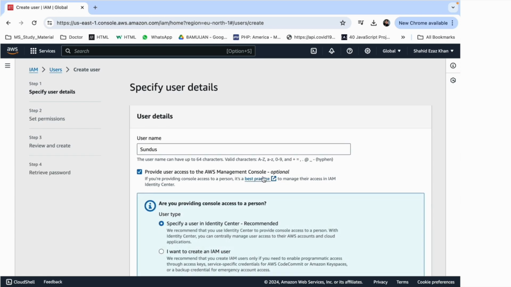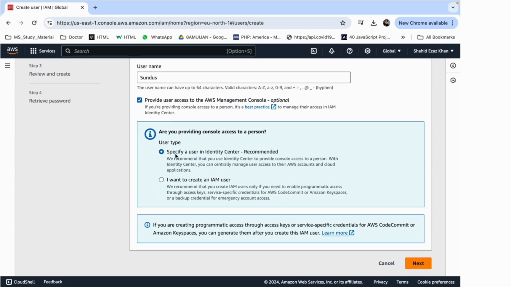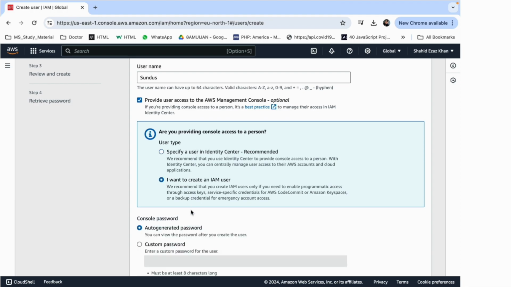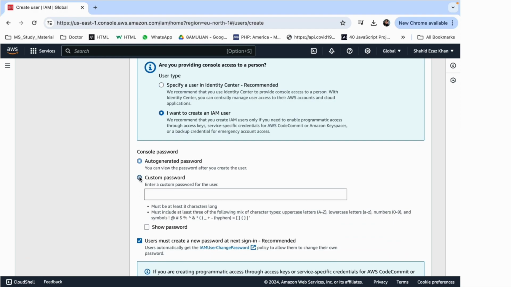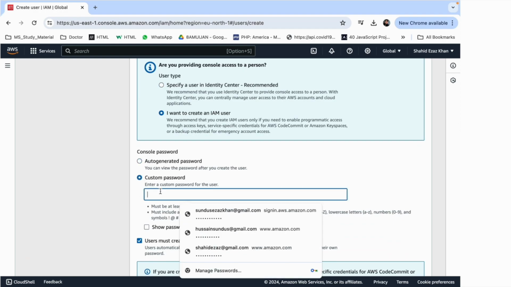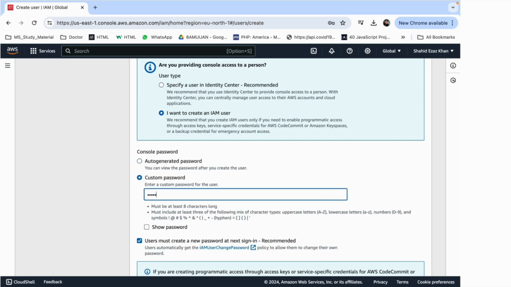Provide user access to the AWS Management Console. I want to create an IAM user and I'll create a custom password. I don't want an auto-generated password. Let's create a strong password.